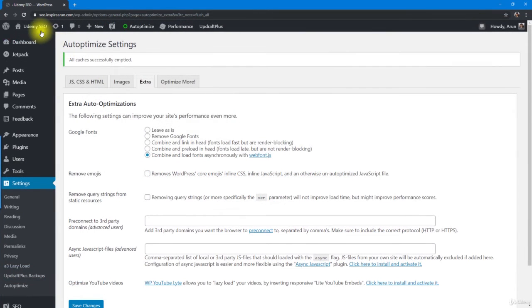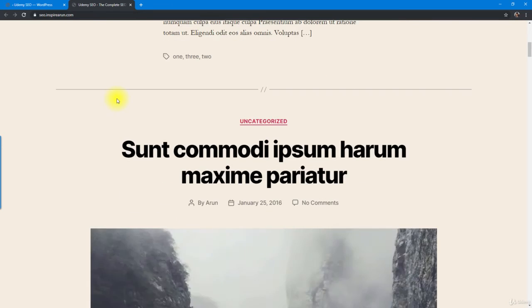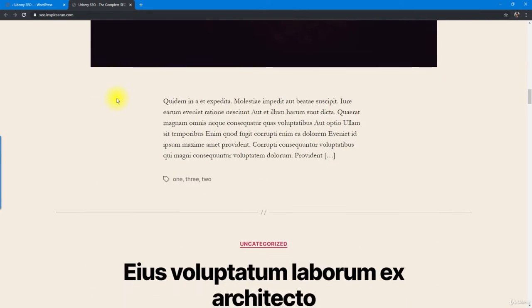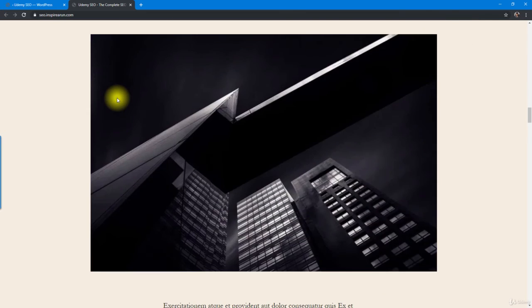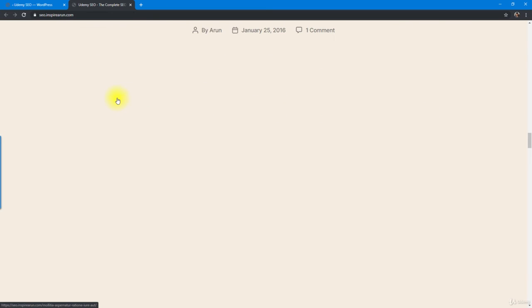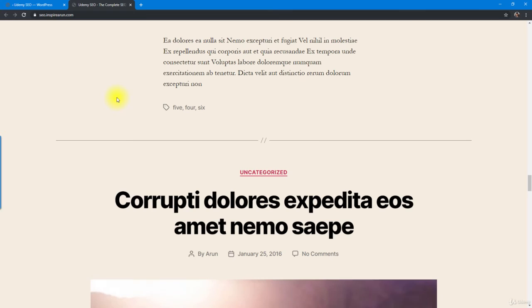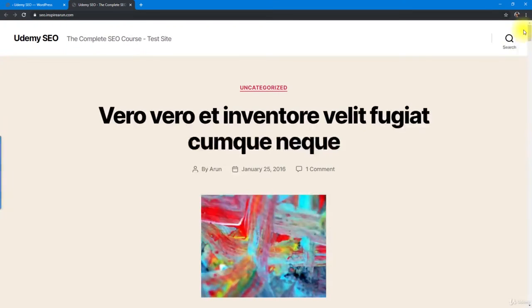Now let's visit our website and see whether it works flawlessly without breaking our site. The lazy load works and the styles are intact. Google font is working too. So everything is working, which means the minification of HTML, JavaScript, and CSS is working well.